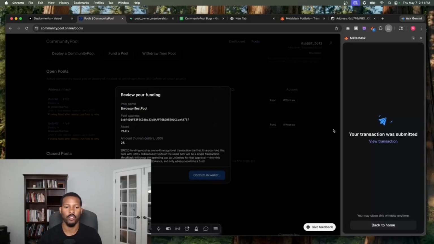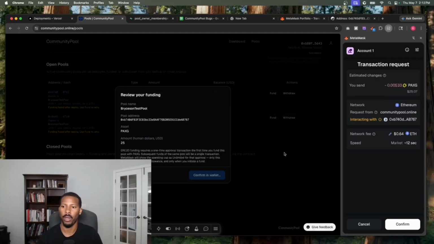And MetaMask says our transaction was submitted. And then in our web app is working. And let's see what happens. All right. So MetaMask worked. It says transaction request. You send minus PAXG on the Ethereum network. And so we have a network fee of 65 cents worth of Ether.